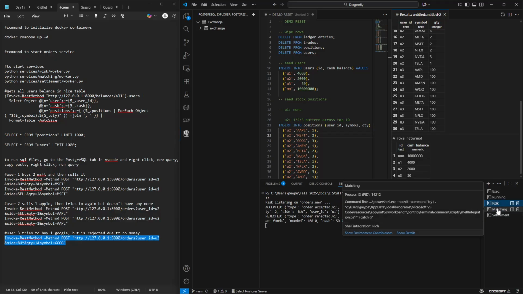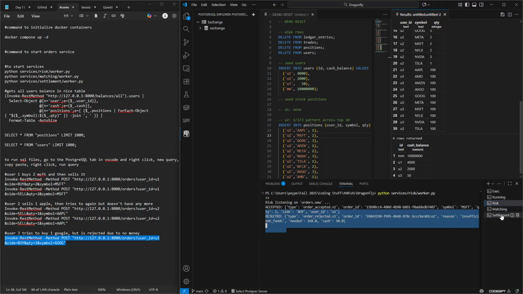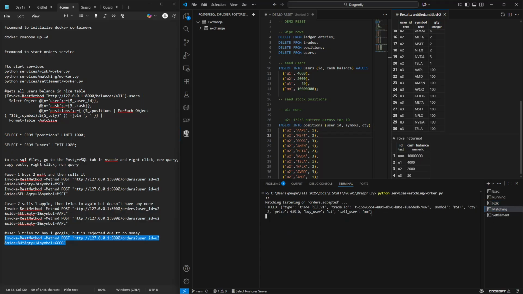Essentially, risk reads from orders and accepts or rejects them. Matching reads from the accepted orders and fills the order, and then settlement changes the data in the Postgres database.